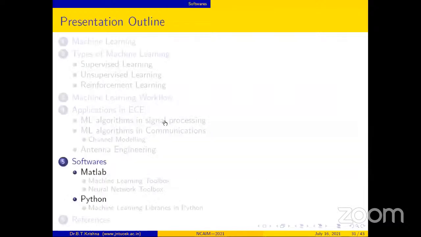Now what we have done in machine learning: we have studied what are the various types of machine learning, what is the workflow, and what are some of the applications in electronics and communication engineering. Now the question is how to do machine learning on a computer. It cannot be done using an Excel sheet. I don't know whether it can be done in an Excel sheet or not, but these are the two famous software packages which are used for working with machine learning. One is MATLAB and the other one is Python.